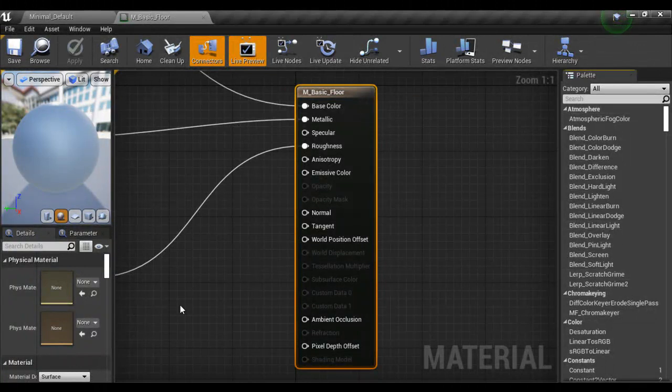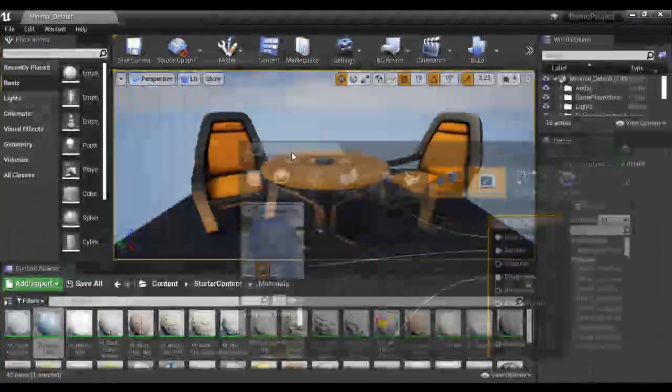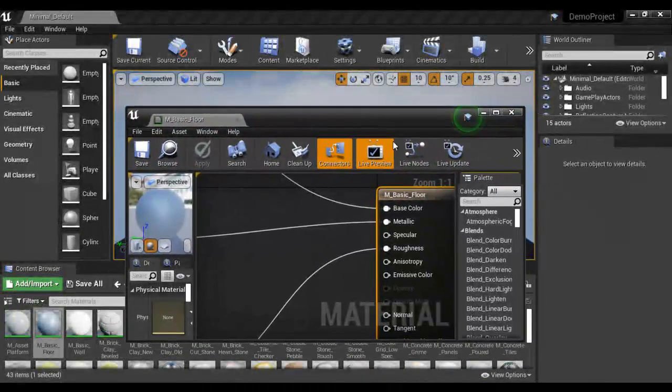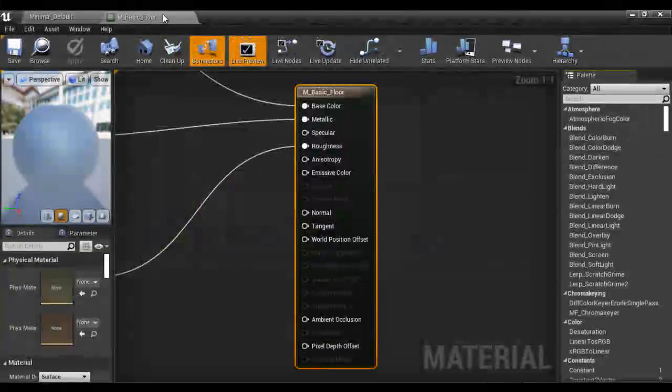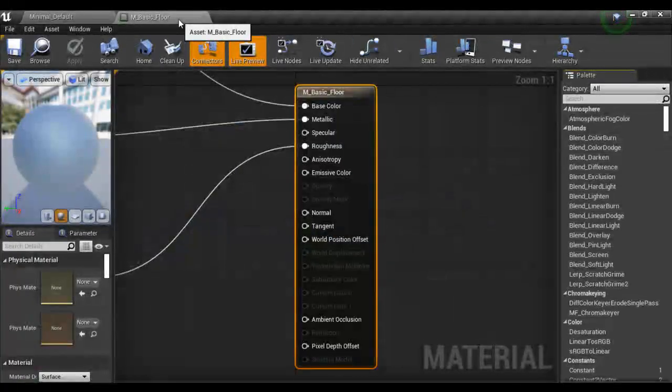The interface that you are seeing here is the material editor interface, guys. At present the material editor is docked beside the level editor. If you want, you can undock it just by clicking and dragging it outside. Now the material editor is a free floating window. If I want, I can dock it back. All I need to do is just click and drag and drop it. Now the level editor and material editor are sitting one beside another, guys.